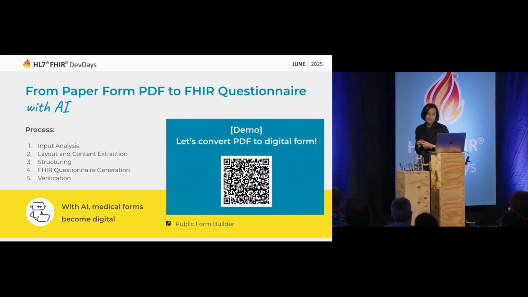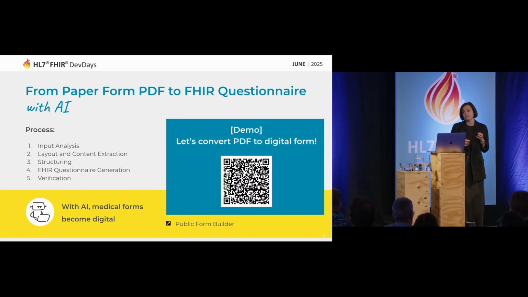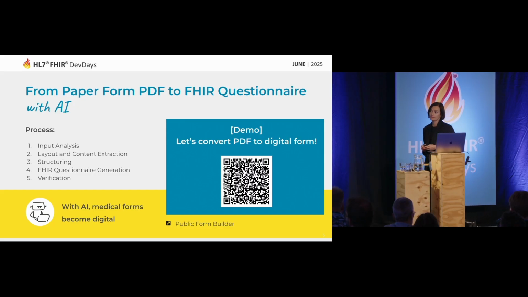Usually medical forms start as a standardized paper document, so this is a valuable tool for digitalizing medical workflows. The process consists of several steps, from converting a PDF to the corresponding FHIR questionnaire. But let me show you these steps in a live demo.